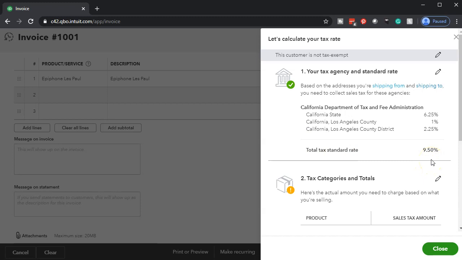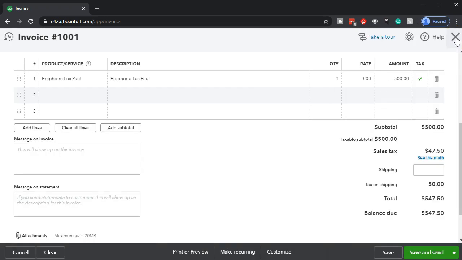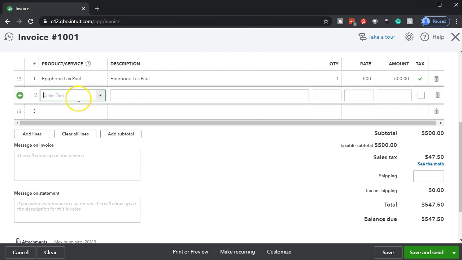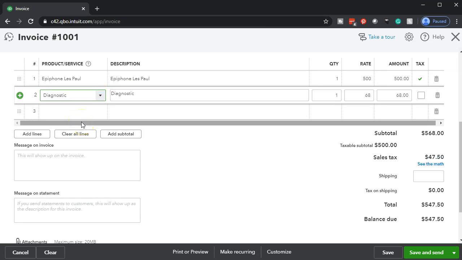If you wanted to override this for some reason, you can override this amount. So if you're just doing a practice problem or something like this and you want to override and just put in the sales tax for a practice problem, you can do that. We're going to keep the sales tax as is here, and you could basically look at the rate too by saying it's going to be the 47.5 divided by the 500. And that's going to give us that 9.5% if we move the decimal 2 places over. So then if I chose something else like a service item, like a diagnostic service of some kind, we're going to say, we're not going to have the sales tax checked off there.